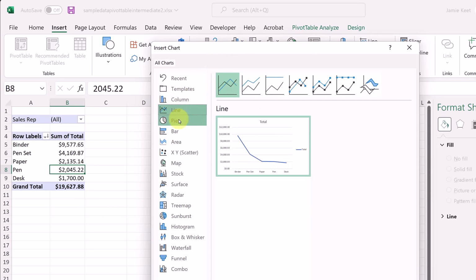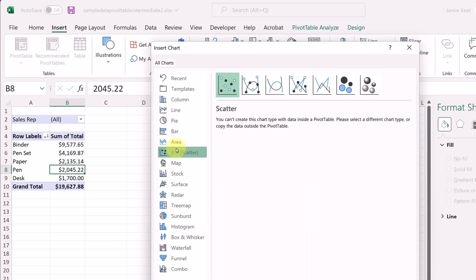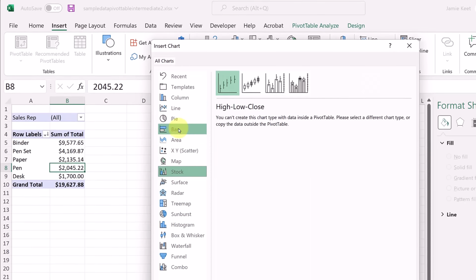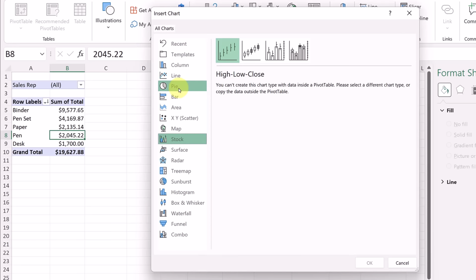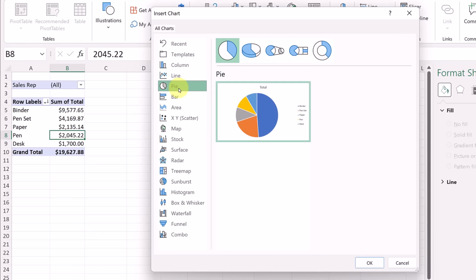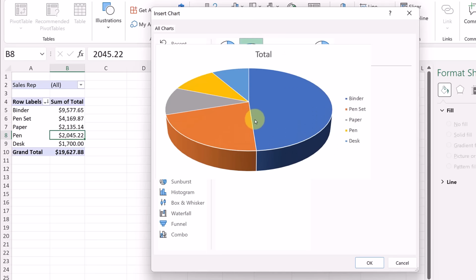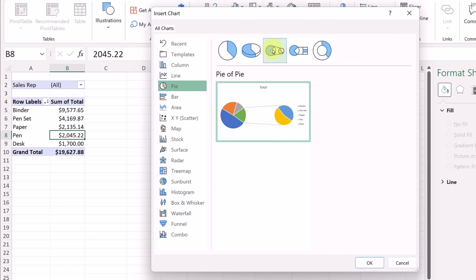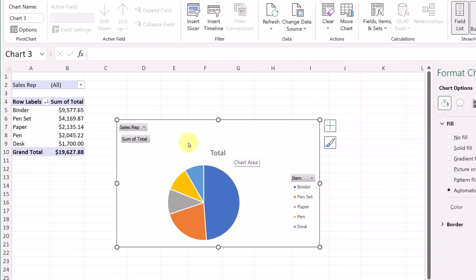I can get an idea of different ones, how it looks, just by going through. I'm going to keep this simple and create a pie chart here. You can see up top, if I wanted to see a different view, I can hover over to try any of these different ones. I'm going to just keep it to the pie right now. Now I just hit OK, and I have this in here.